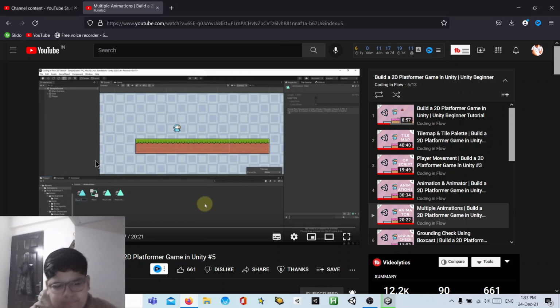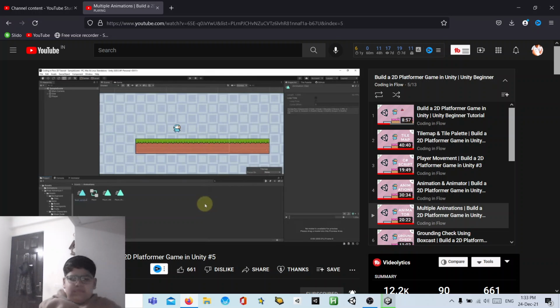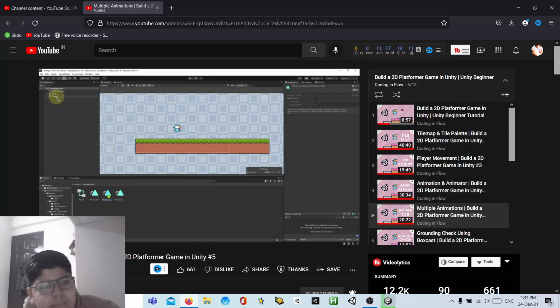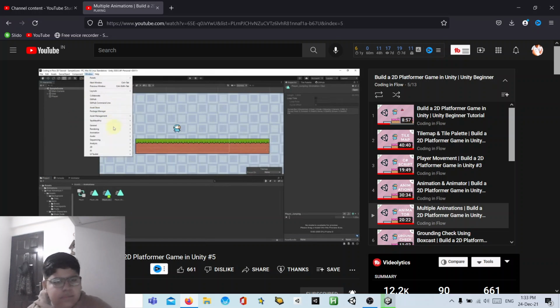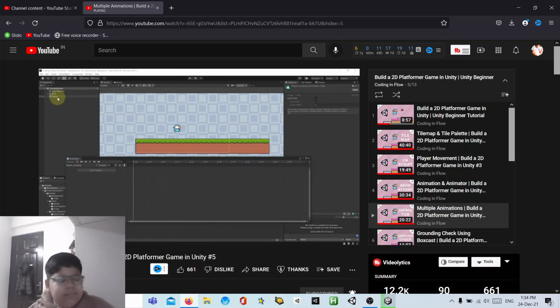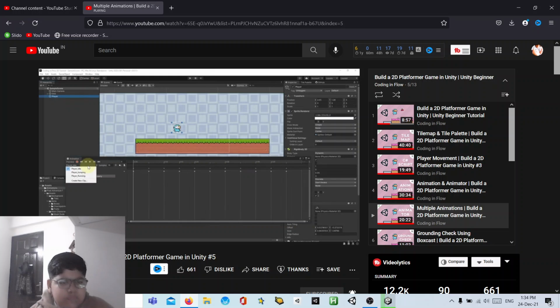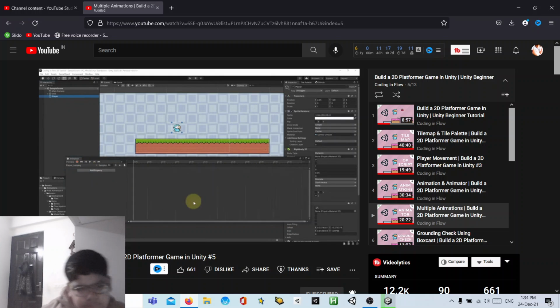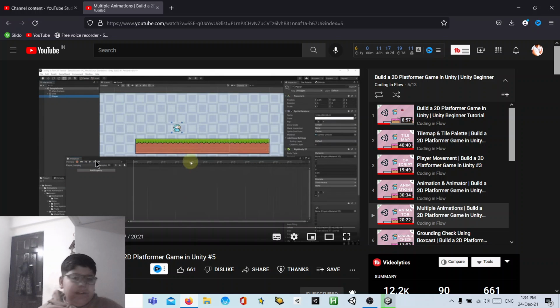We call the first one player underscore jumping. And then we drag it onto the player object to add it to the animator. And then we open the animation window, select our player in the hierarchy, and select player jumping. This only has one image as a jump.